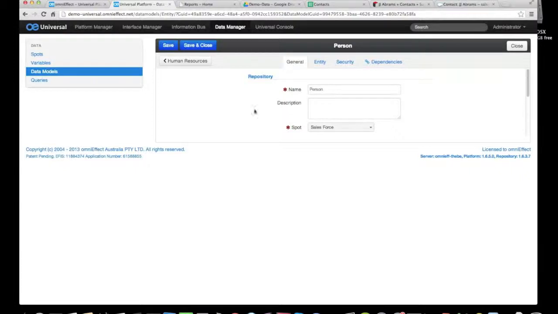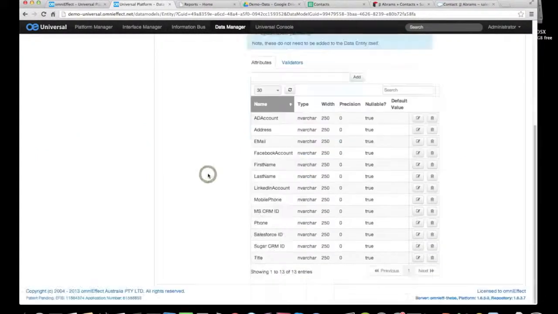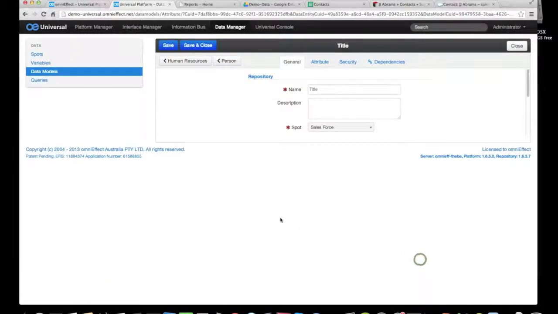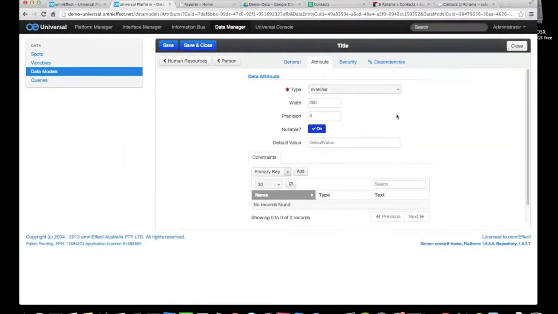So from here we can tag at an entity level, but within the entity itself we can go through and then define various attributes we think are relevant to our person. And this is very much similar to a data modeling experience like any other, but what's more specific is that here we've got our first name, our last name, and I'll draw your attention to title here. If you go through and edit on the title, notice that we've actually got a spot allocated to the attribute, and we've got further detail and specifics about constraints on how attributes work.